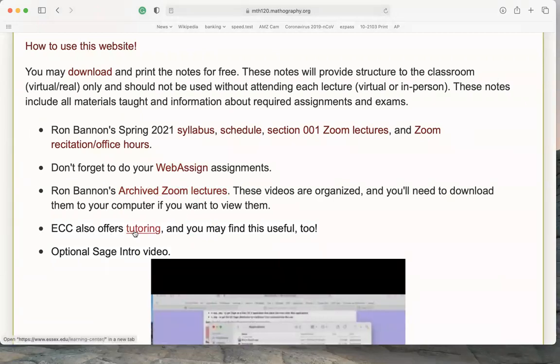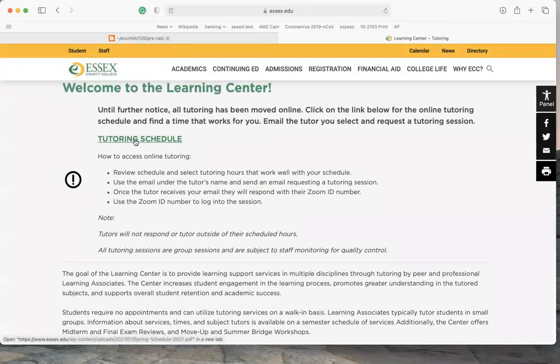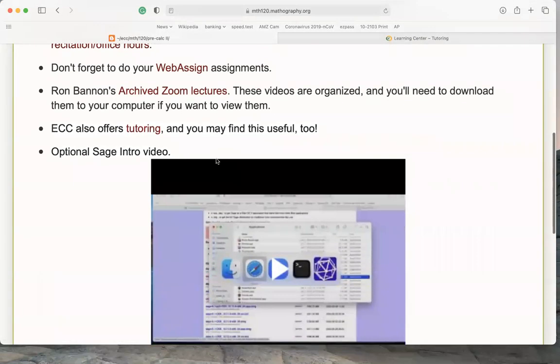One thing I want to point out, tutoring. This does change semester to semester, but there's also tutoring available at Essex County College. What I mean by that, if you click on this link over here, it would bring you to Essex County College's tutoring website, and you see a tutoring schedule over there. All right, let me go back to the course website. Optional Sage intro over here. Again, if you want to watch that intro, you can.